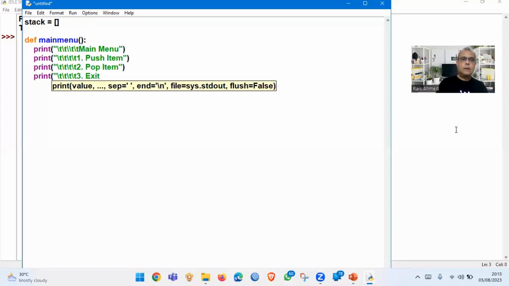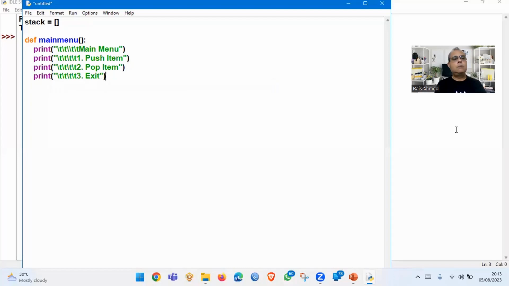Exit. Now, based upon these menu items, our program will run and we'll be able to enter items inside the stack or pop the items from the stack. Now, we know that there are two main functions in the stack. One is used to push the items inside the stack and another is used to pop the items from the stack. So first function that we are going to create is a push. This push function will take an item as a parameter and will push this item inside the stack.